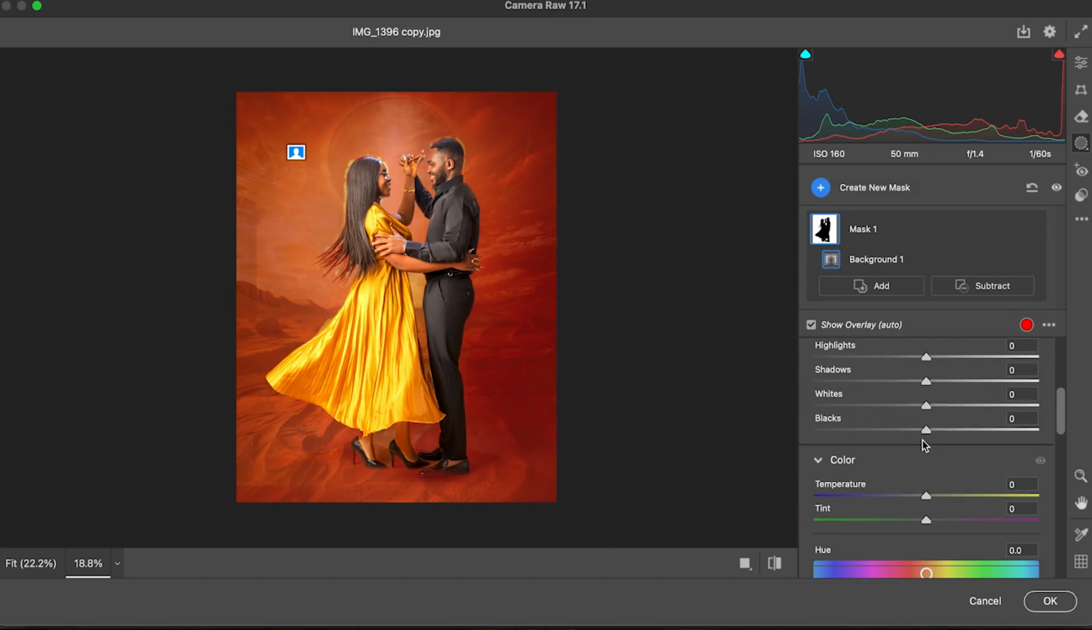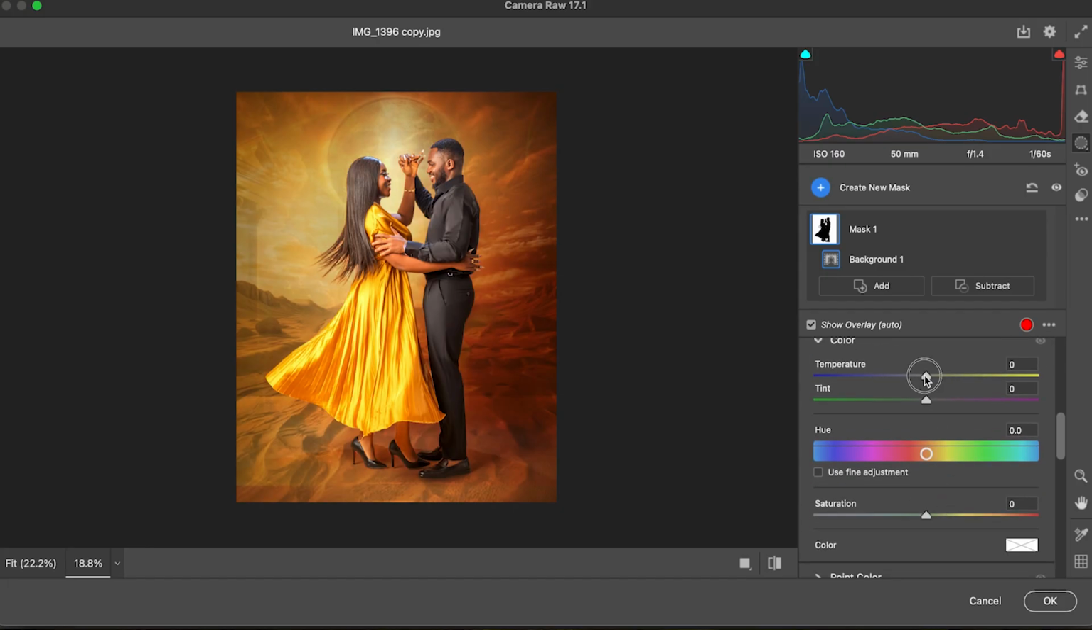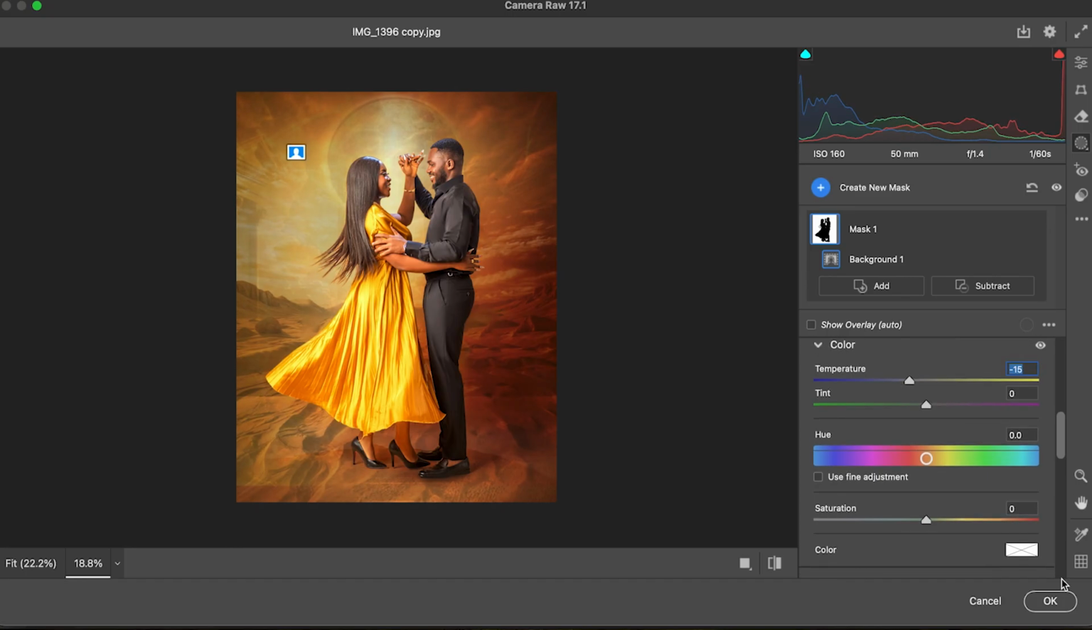So now we just come and reduce the temperature and the saturation. Let's reduce the temperature first. All right, so just going to reduce it a little bit. Yes, this is fine. Now, this is saturation. I just want to show you what saturation does. It increases and decreases the color, right? So just bring down the saturation, like let's say -5.